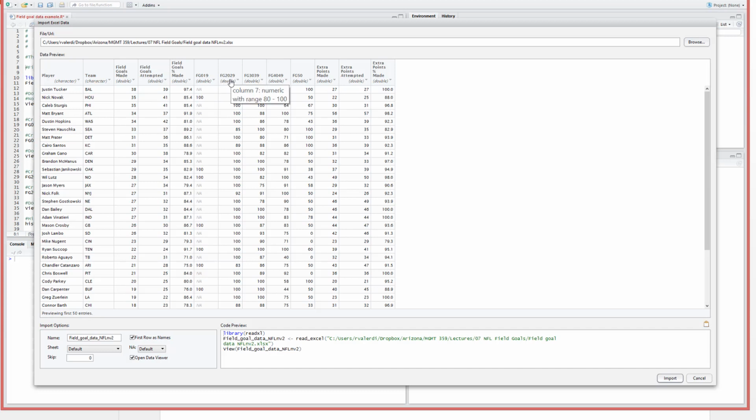FG 2029, however, you'll see that not all kickers were 100% successful. And as you go farther and farther from the goal line, this makes it an even more difficult kick. You'll see that the percentages vary significantly from 0 to 100%.